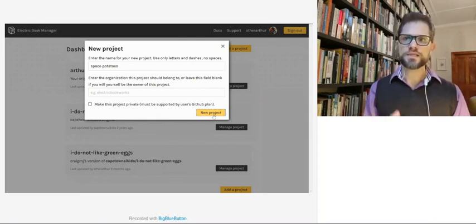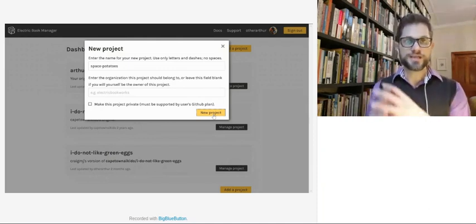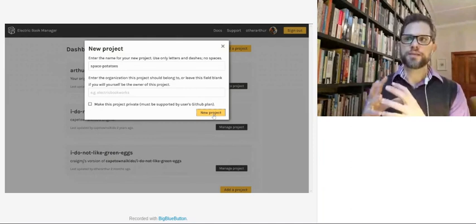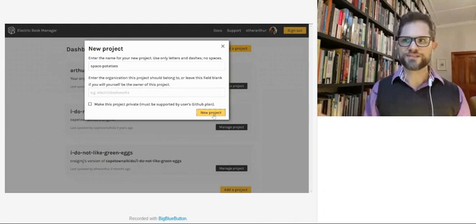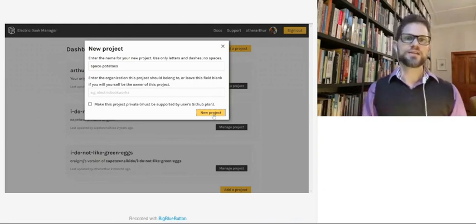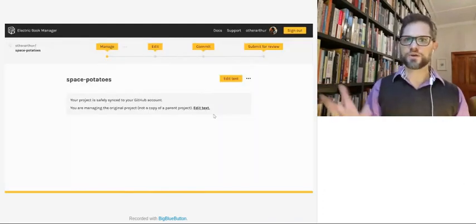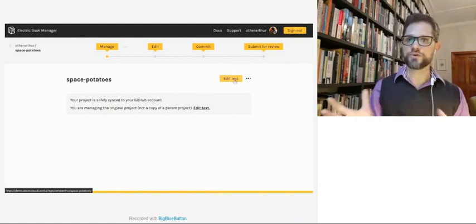What the Electric Book Manager is doing right now is copying the Electric Book template into a brand new repository on GitHub in my account. If you don't know what GitHub is, don't worry about it. Don't have to think about it. If you are a GitHub user, then you have a sense of what's now happened. So now I have a repository that I can now edit.